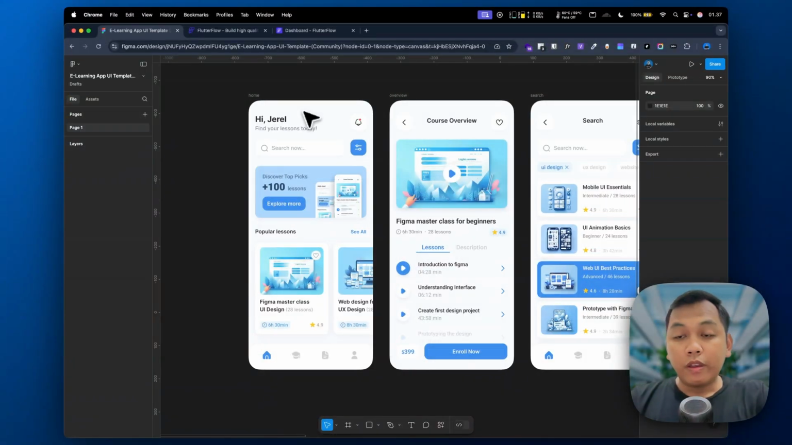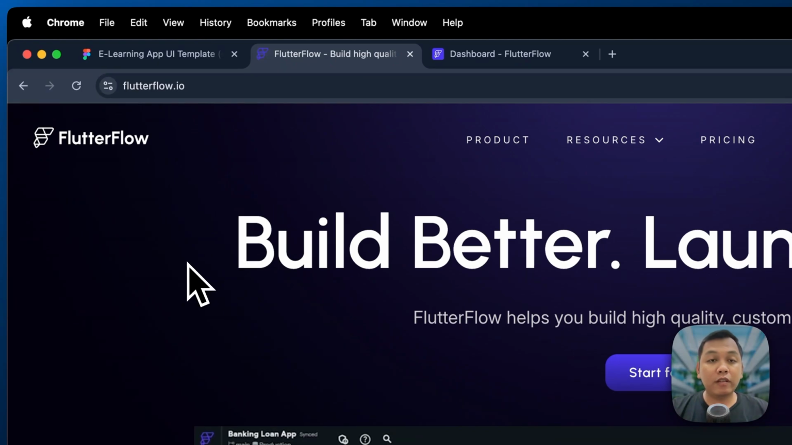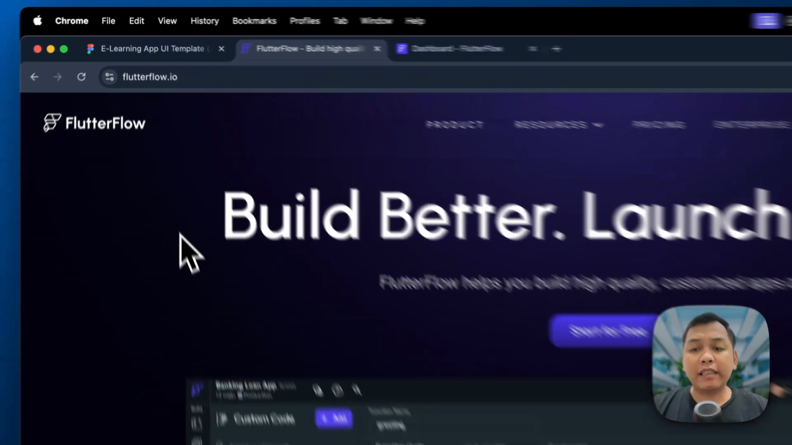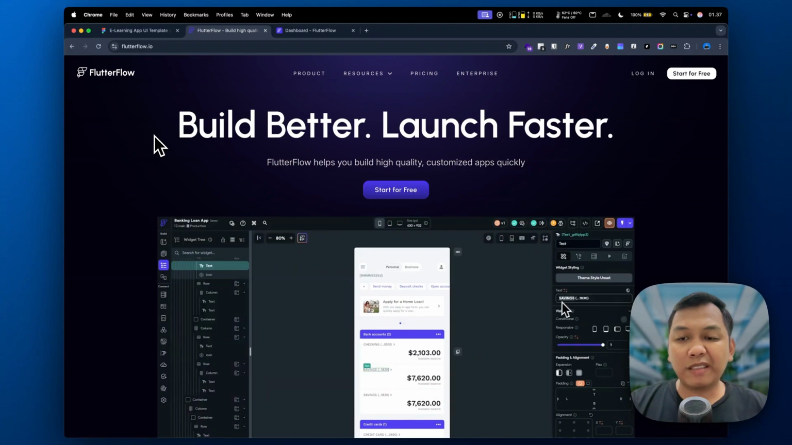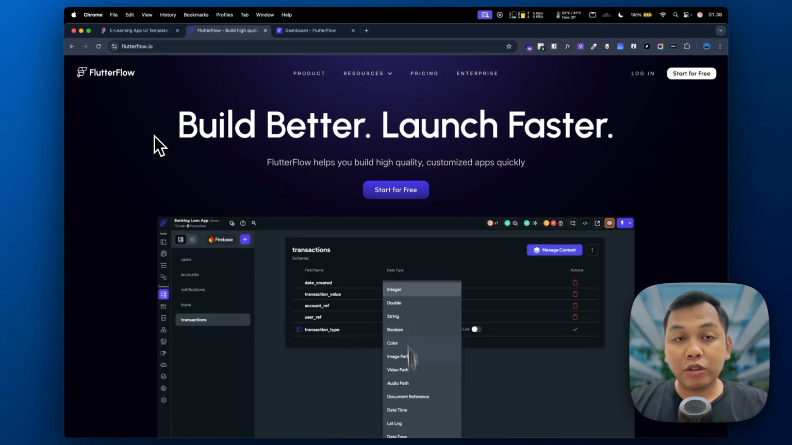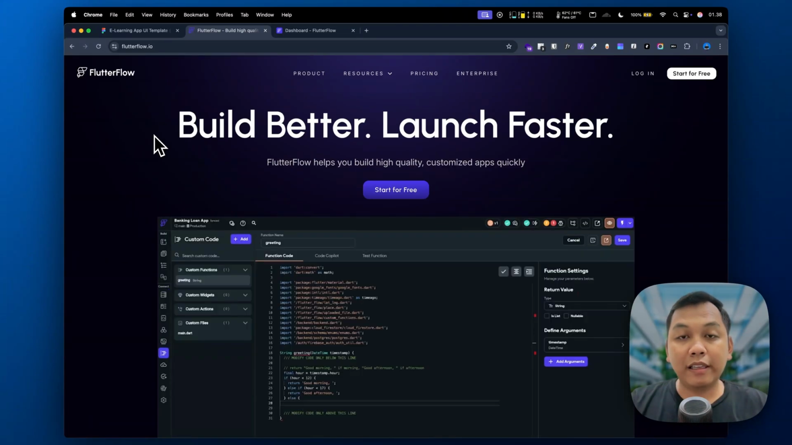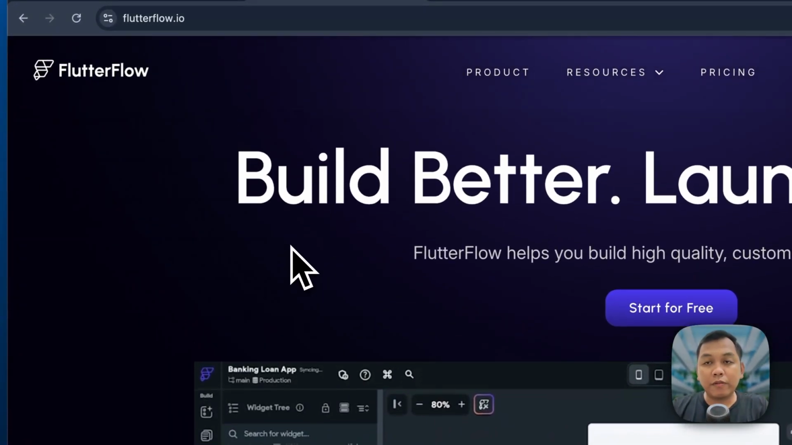But before we go further, maybe you don't know what FlutterFlow is. So, FlutterFlow is kind of like a platform or service, a no-code platform, that helps us to build high quality customized apps quickly. Here, as we can see, build better, launch faster.